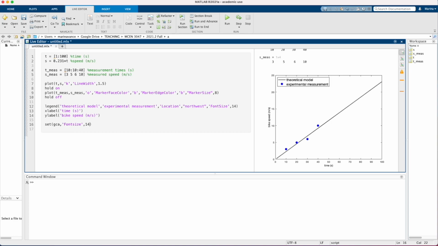So let's change the font size to 14 to stay consistent with our legend. Now let's do the same thing with line width. Let's choose 1.5 to stay consistent and run. Here. Looking good. Now, as you can see, there's a lot of empty space in this plot, right?